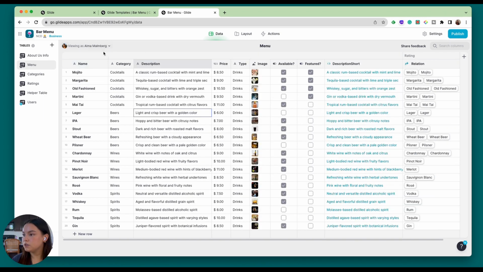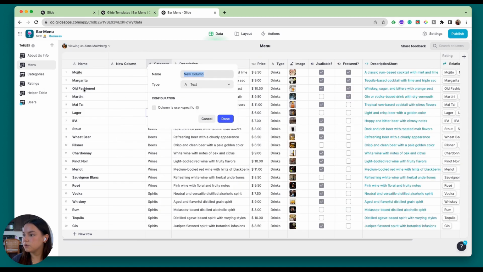From here, we're going to add a new column. You're just going to do this drop down, add column right. And I am wanting to see what the flavor profile is for all of these drinks. So they have mojito, margarita, different wines, a Pinot Noir, different liquors, vodka, whiskey, rum, tequila, different beers. So I'm going to name this column flavor profile.